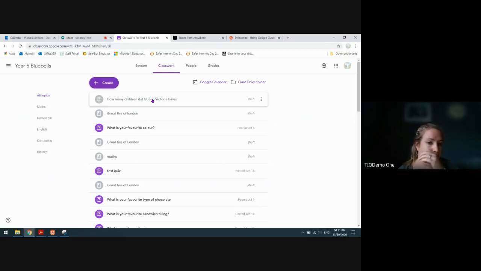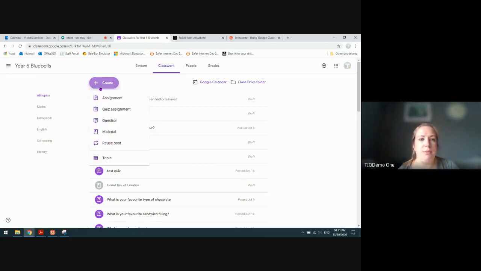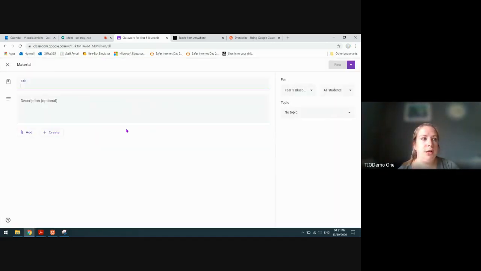Okay, so I quite often do fun things like what's your favourite type of chocolate, favourite sandwich filling, questions like that, favourite color, that might get children talking a little bit. And those that are a bit slow to log in might, seeing their friends all logged in, be a bit speedier. Okay, the next option is material.